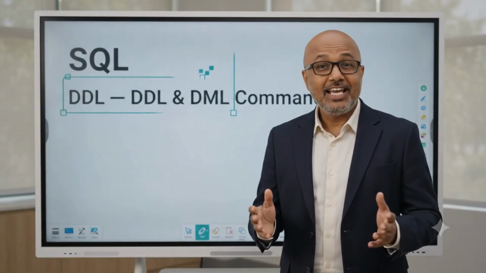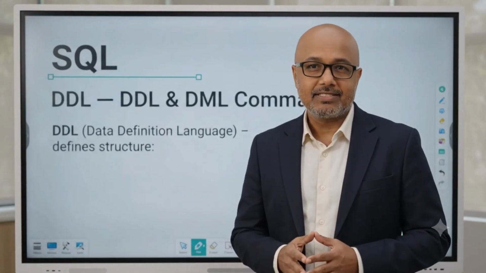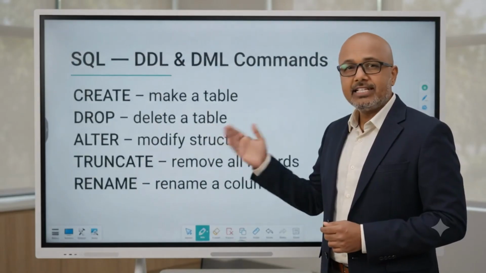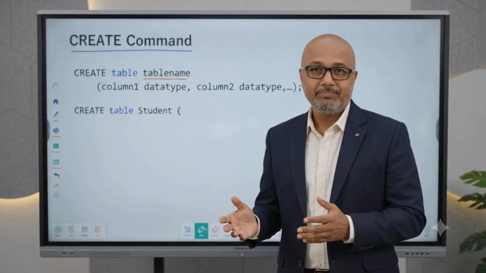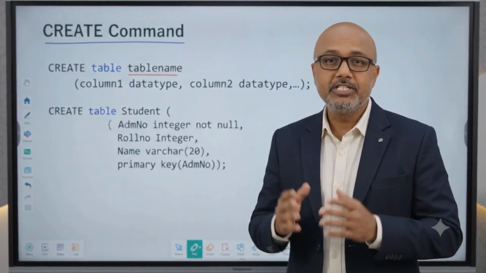Welcome back. Today, we will explore SQL commands. DDL defines the database structure. Commands like create, let's study each command one by one. The create command makes a new table. Here's how to create a student table. Admission number is the primary key.